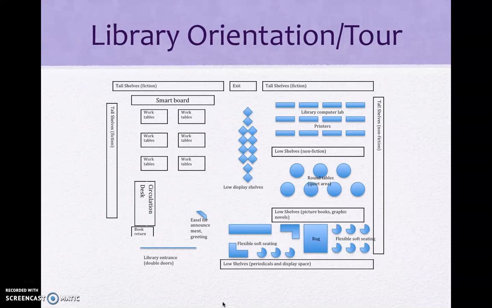The layout of the library is designed to make library rules and behavior expectations easy to follow. The walls are lined with tall shelves, but the center space preserves sight lines with low shelves and display areas. When students enter the library, the book return box and circulation desk are directly on their left. The work tables are the default seating area for students during library lessons.